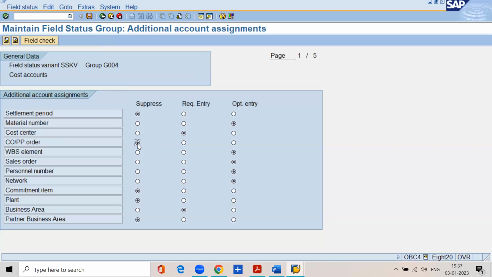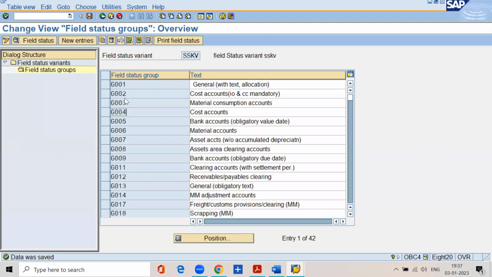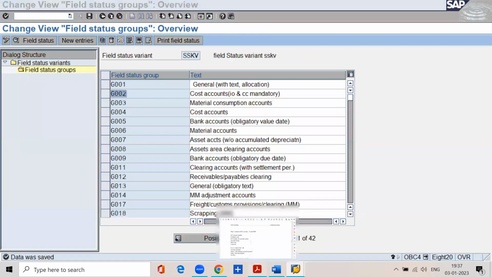Like that, based on the business requirement, we can create any number of field status groups. Clear, no? Clear for everybody? Yes or no? Why, yes sir. We have to create this new field status group. Yes sir. Okay.